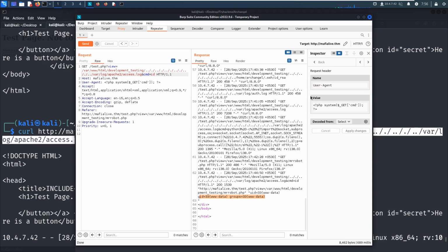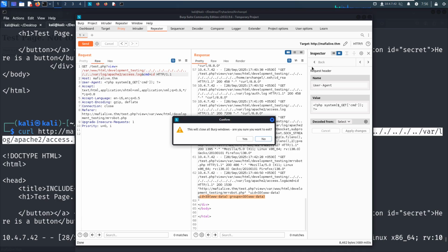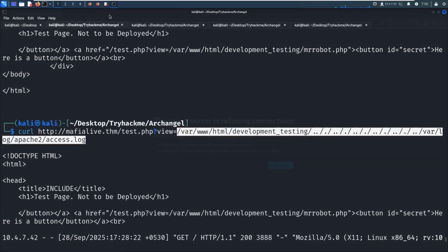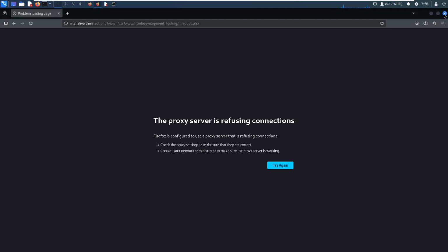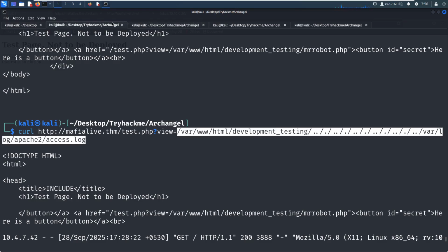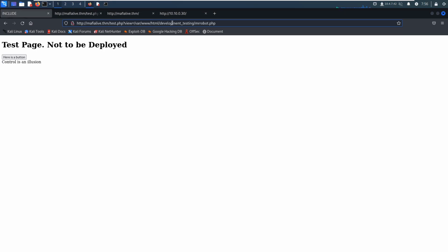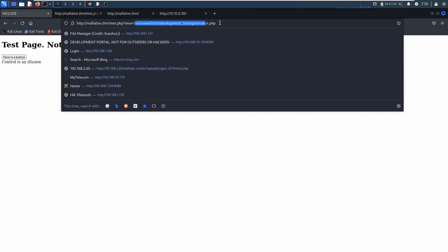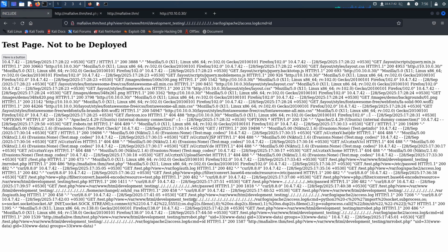So now we do not need to use Burp Suite anymore. Let me close it up. And also we can close this Firefox. And now we can put it over here. Command cmd id. As you can see, the command has been executed as we expected.